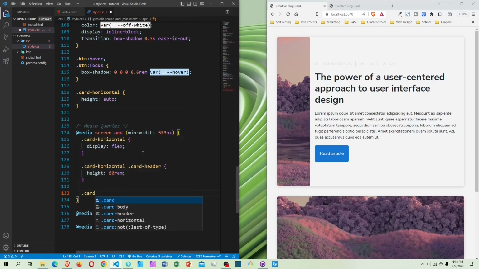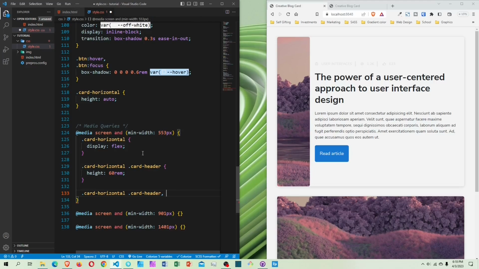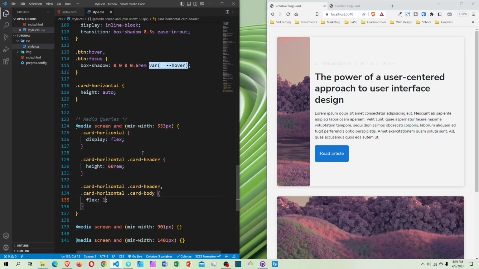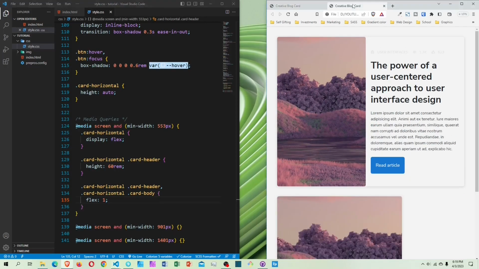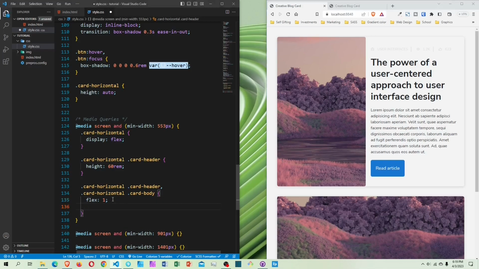So as a card horizontal, select the card header, and I'm going to do the same thing for the card body, and it's going to be flex 1. You can see we have equal width. Now when we hover over it, you can see this one got smaller and this one got bigger. Okay, so I'm going to give it a transition of 0.3 second ease-in-out like this.